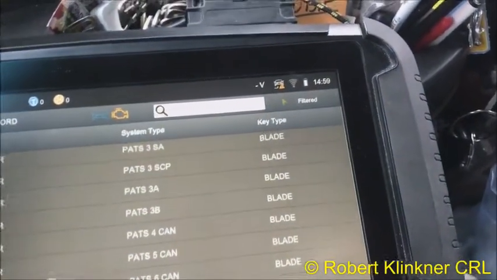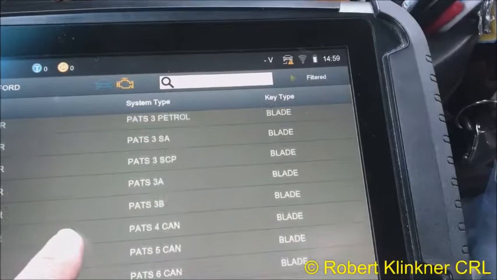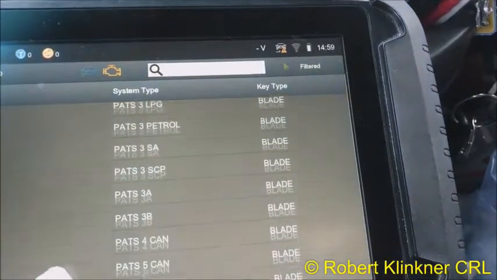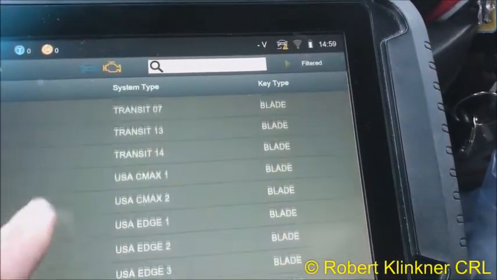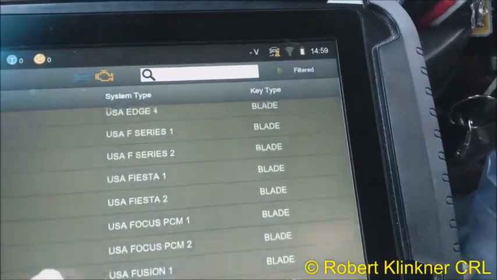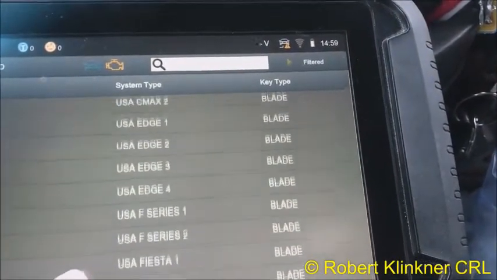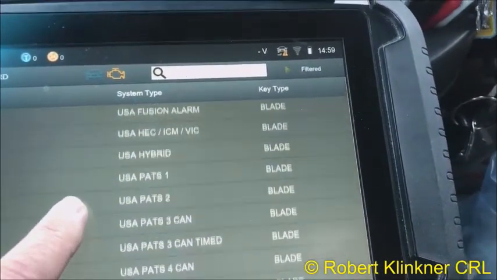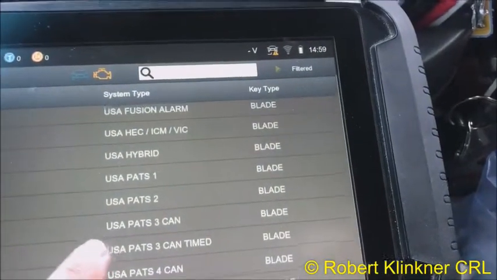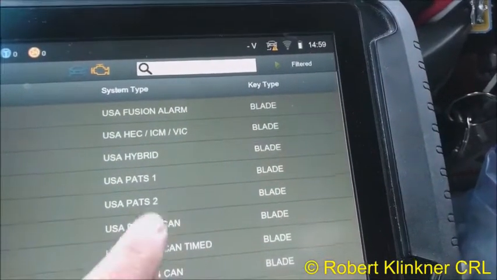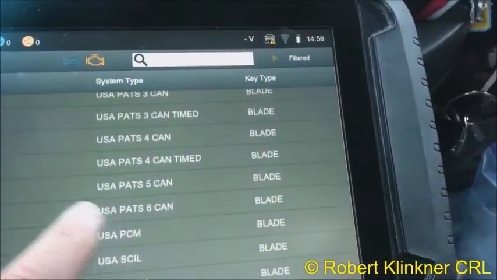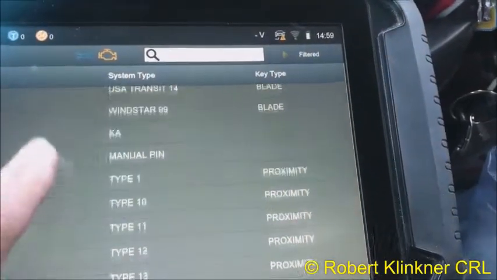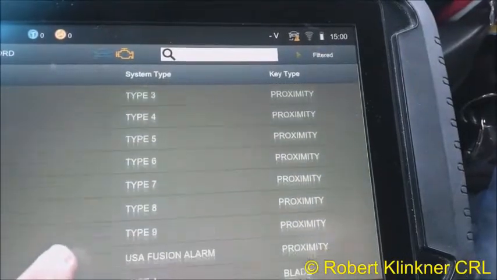Like right here, here's PATS 5 CAN, PATS 4. There's a lot of different ones here you can choose from. There's the PCM ones. Here's USA, which is the ones we're going to be using. You kind of got to be careful what you're going to pick in here. You want to pick the right one, obviously. Here we go. USA PATS 3 CAN, PATS 2, PATS 1, PATS 5 CAN, USA. You want the ones that say USA, obviously, because we are in the USA. And then there's the proximity ones down in there.